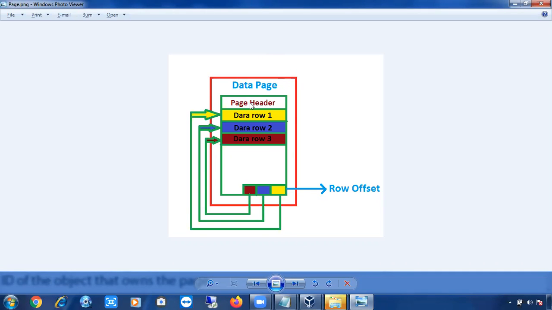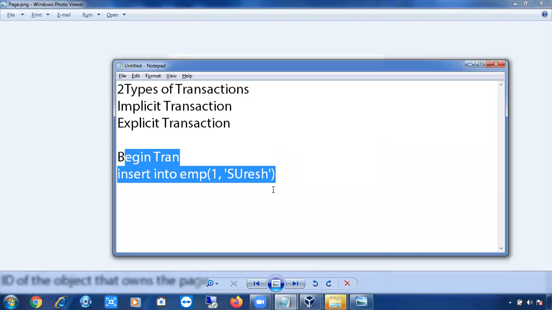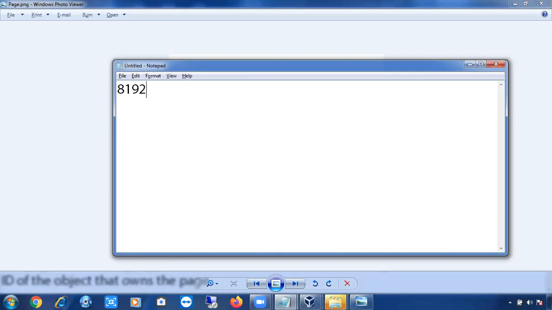How will it work? This is the page header section. In the page header section, it will store the page number, page ID, which database it belongs to, and the object ID. What is the size of the page? 8192 bytes. 8 KB means what? 8192 bytes. So the size of the page is 8 KB, which is 8192 bytes. 1024 into 8, you will get 8192 bytes.